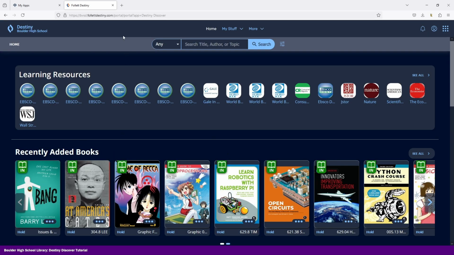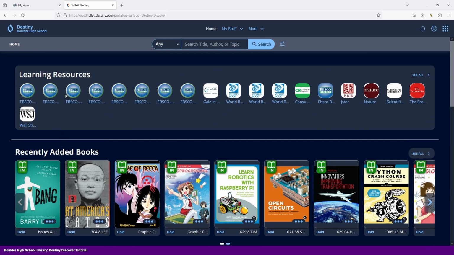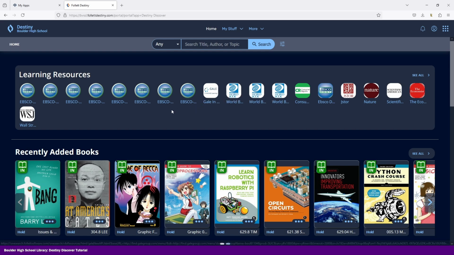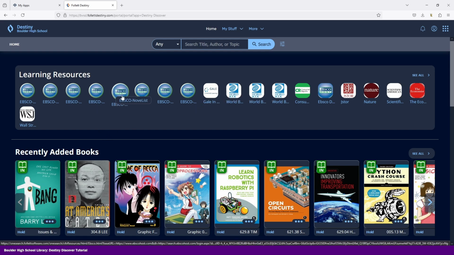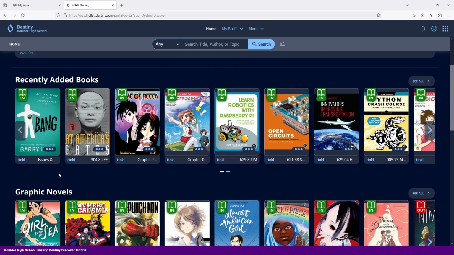Once you enter Destiny, you will see the home page. The home page will show you several collections of library resources, as we can see here. In this top row here, we see a section labeled Learning Resources. This section includes icons that represent the various databases that the library provides access to. For instance, the Wall Street Journal, EBSCOhost Consumer Health, Gale in Context, and so on. You can click on each icon to automatically log into the database and access its content. Underneath this section, you will see several rows of book covers and titles.